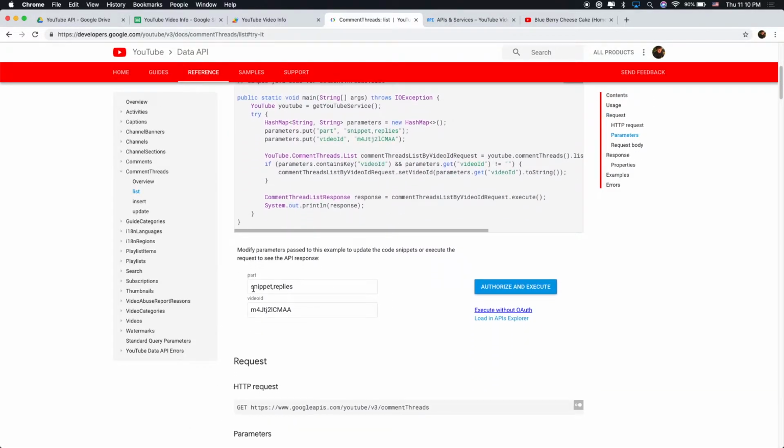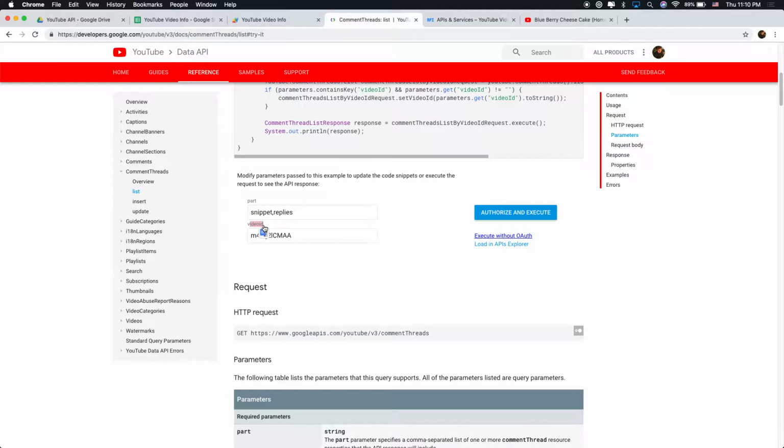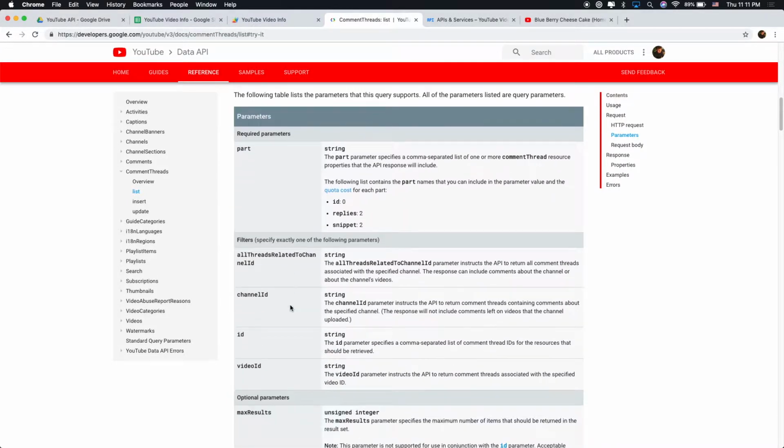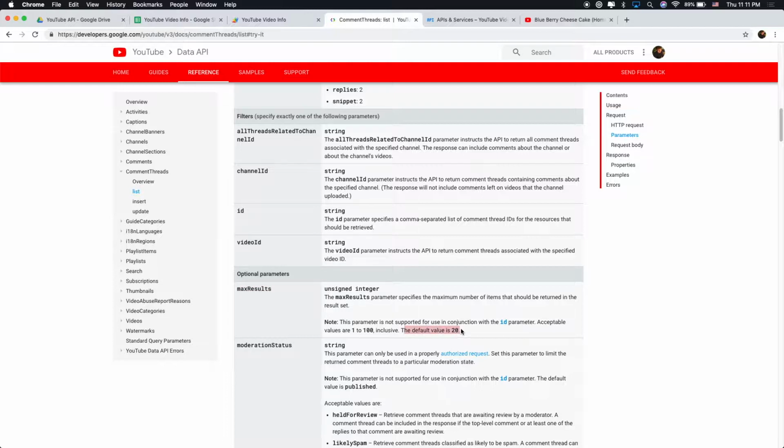Also here we have two parameters. This is the first one, the part. If you need to see the replies, you also can apply the replies. And here, the video ID, which we are using. So it's a video ID, it's not an ID anymore. And I wanted to show you here they have the max result. By default, they will return 20 comments, so I'm going to make it 100 because I want to set the max result.